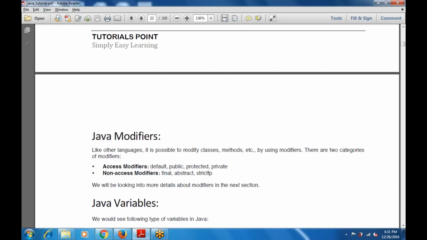Now there are two types of modifiers in Java. One is the access modifier, and one is the non-access modifier. Access modifiers include default, public, protected, and private. The non-access modifiers include final, abstract, and strictfp. So again, there are two types of Java modifiers: access modifiers and non-access modifiers.